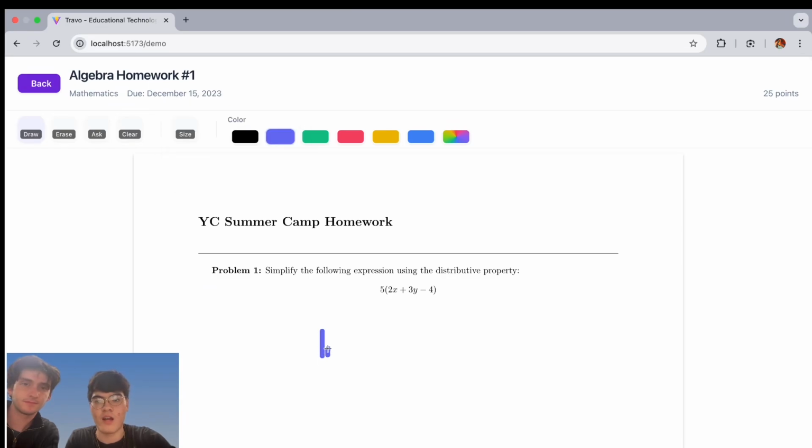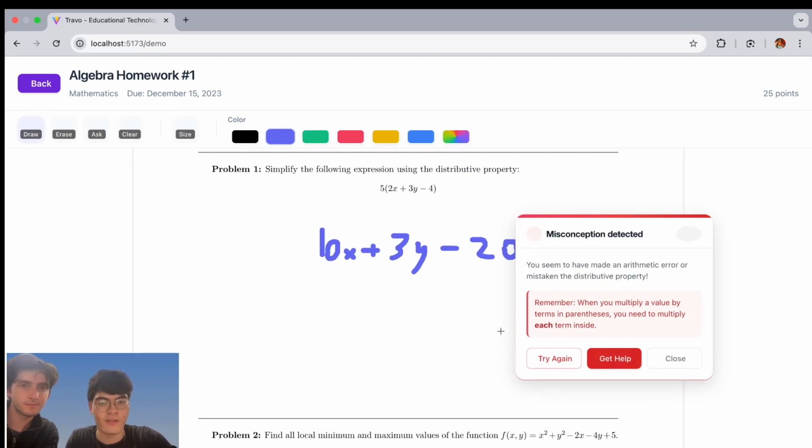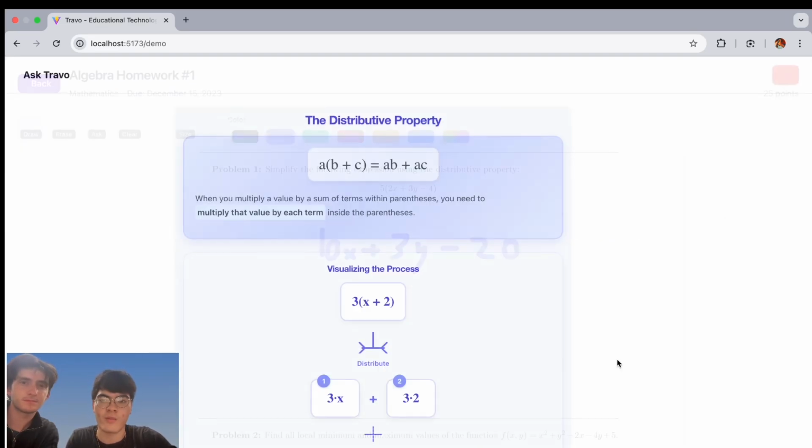And okay, I remember hearing in class that this is the correct answer, something along these lines: 10x plus 3y minus 20. All right, looks good to me. Oh, what do you know? Travo has automatically detected that I made a misconception. I'm not sure why, so I'm going to ask for help.